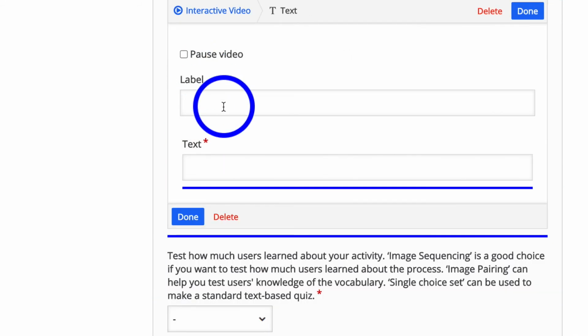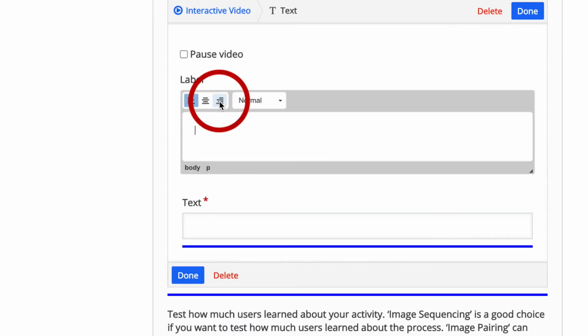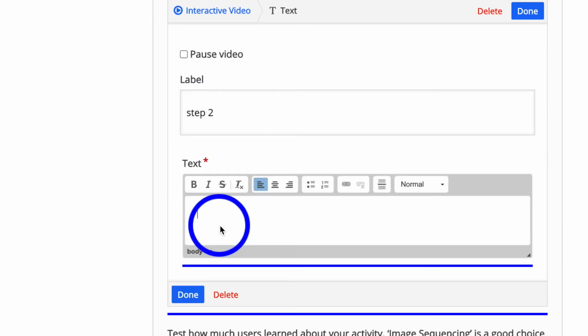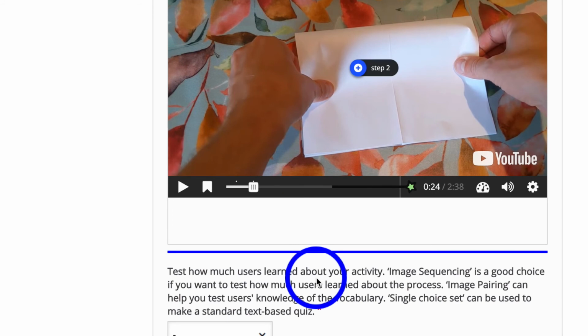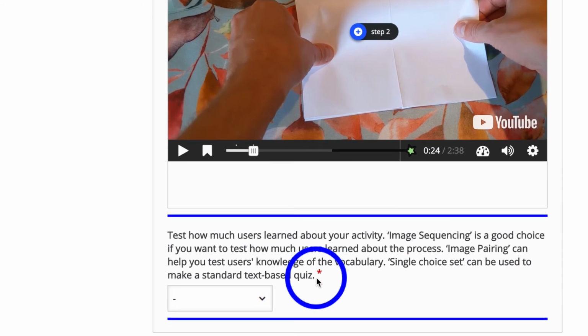And I'll add my second piece of text here. The label can be step 2, and the accompanying text can be fold down from the top. And I can keep going like this, adding these different steps into the video process until I've explained how to do the activity in full.